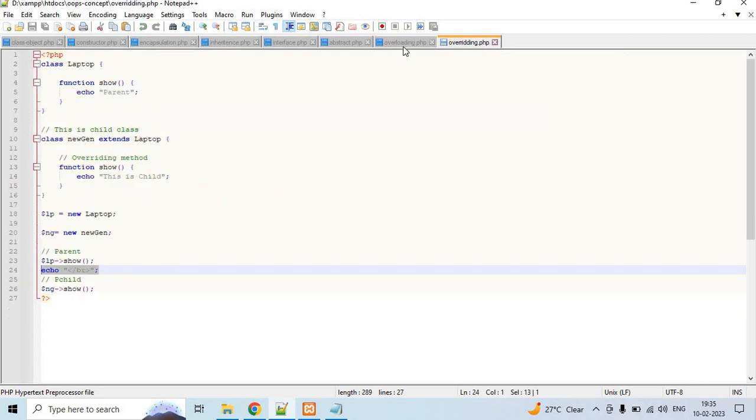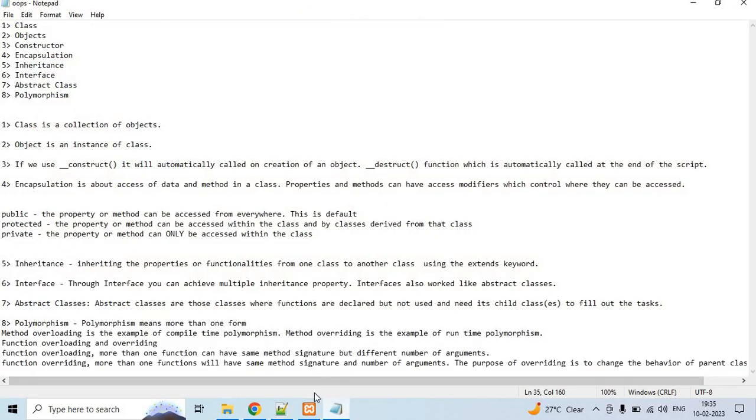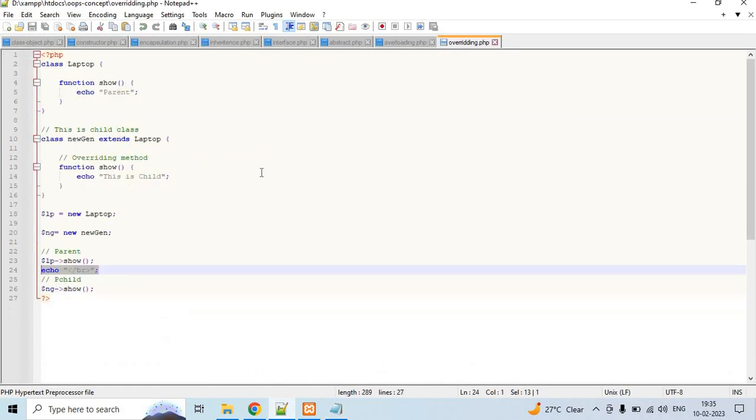So let's move to method overriding. What is method overriding? Method overloading is an example of compile time polymorphism, and runtime polymorphism is method overriding. You see here, method overriding. I have defined a class Laptop and then the function, and here I have echoed a task which says parent. Then I am extending it, and it is printing this is child.